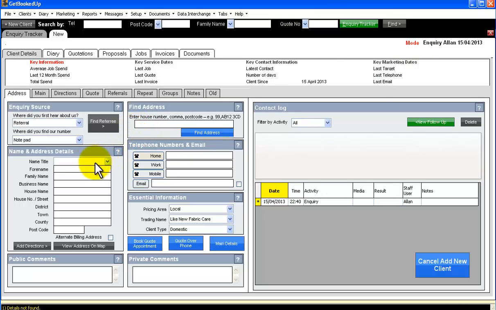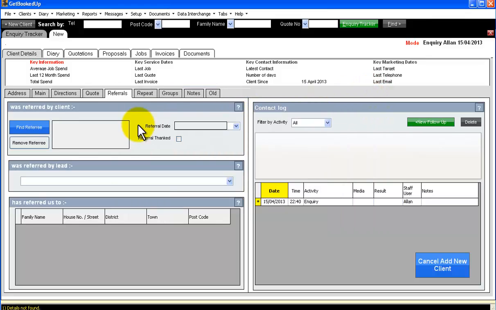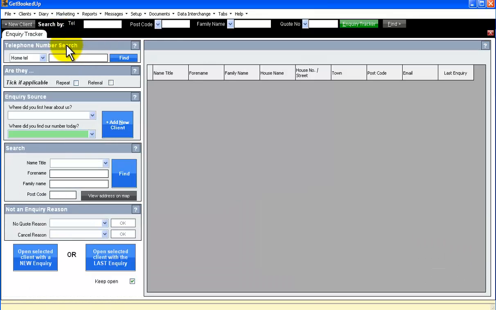So you can take the client's details and populate the address details, and also you can click the Find Referee button and use the search fields in there to find the clients that have referred us, to make sure that automated thank you letter goes out as well. So that's dealt with that type of enquiry from a referral client. If I just close this record down now, that brings us back onto this enquiry screen, and again this has been reset because we've gone into the record, ready to take the next enquiry.